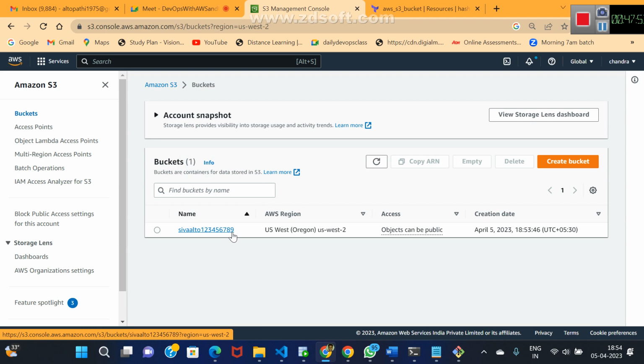We will go and create one RDS server. RDS. Anyone tell me what RDS stands for? Relational Database. Many people know RDS. Here it is Relational Database Server.